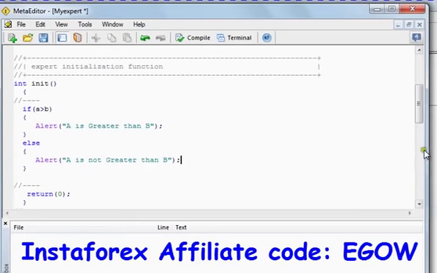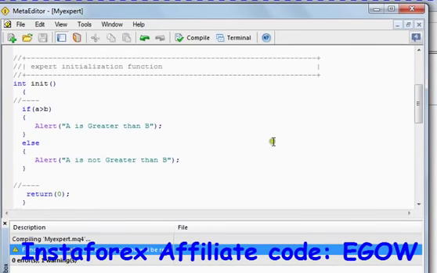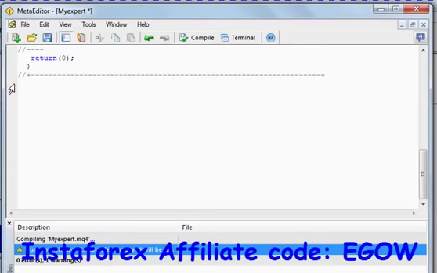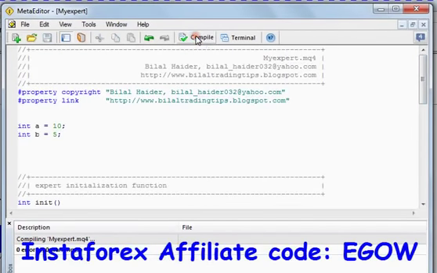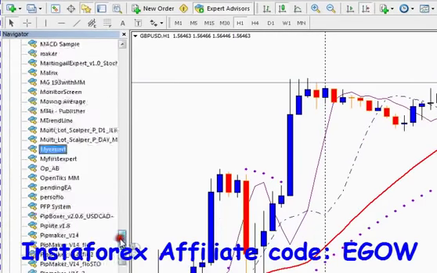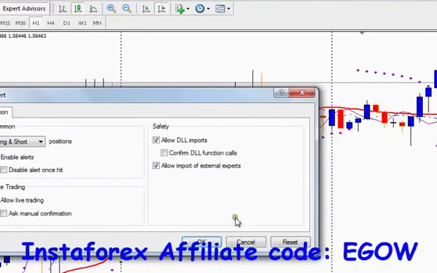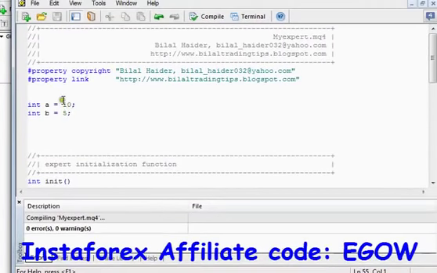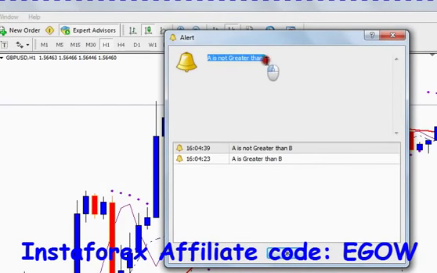So let's test this and see. Let's remove this function because we don't need this. Now let's test our expert. Navigator, expert advisors, my expert, attached to the chart, click OK, and it says a is greater than b, and that's true because a is 10 and b is 5. Now let's change the value of a to 1 and compile it, and let's see what it does. It says a is not greater than b.